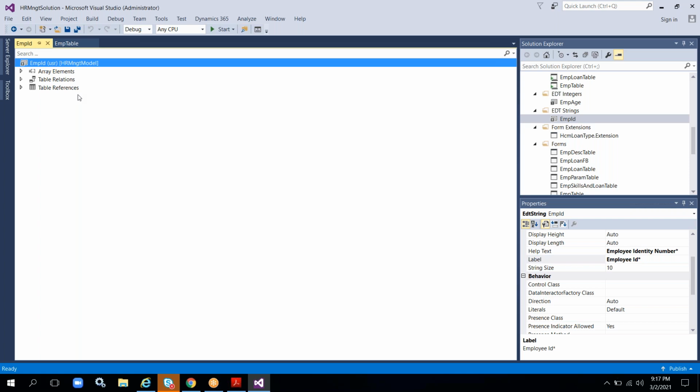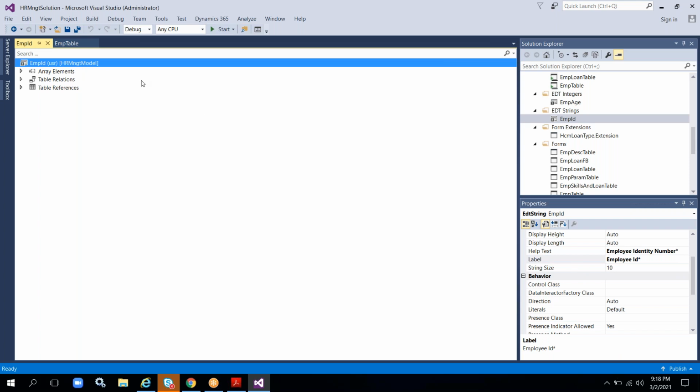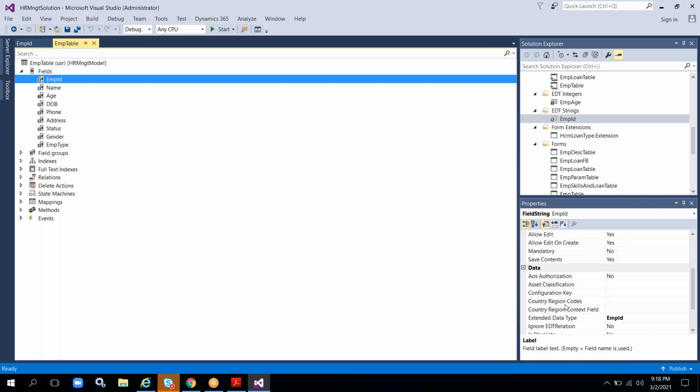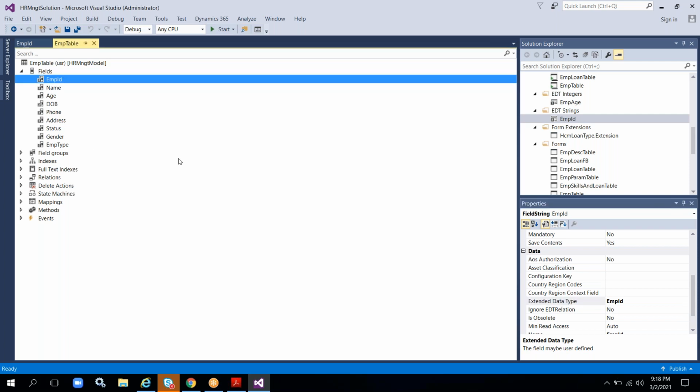Create an extended data type of string type, provide the size you want to use while creating a number sequence, and also provide the label for the extended data type. After setting up all these things, go to your table and provide that extended data type on your table field. Automatically we inherit properties from the extended data type to this field. So these two criteria we need to set up before creating a number sequence on any field on a particular table.